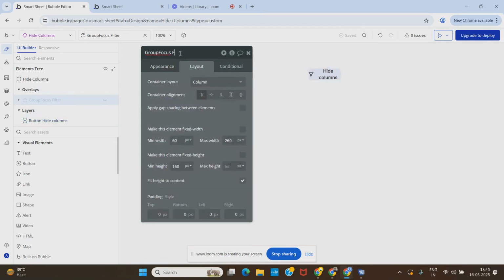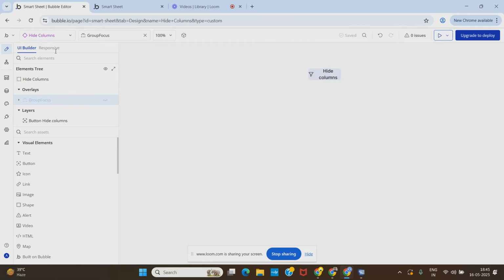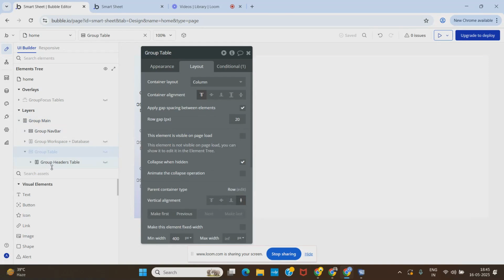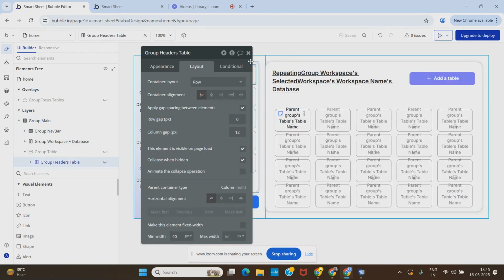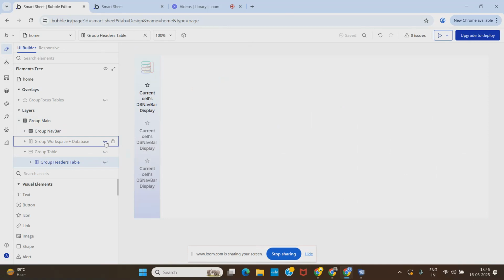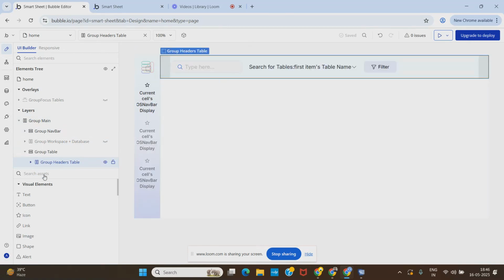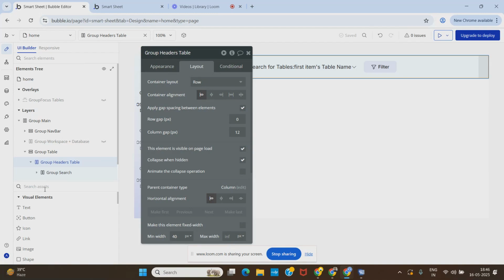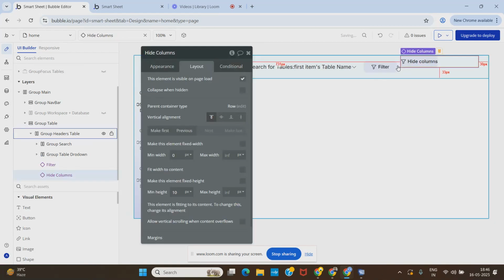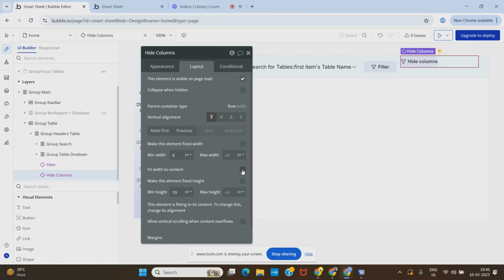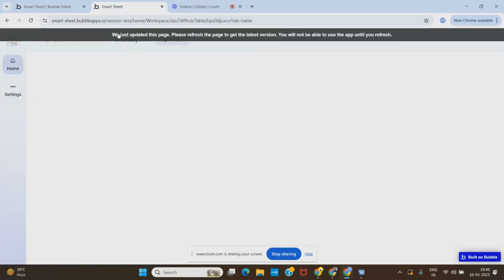Let's keep it group focus only at the moment, because there would be no other group focus. I'll go to home page and go to headers. This one. Let's show this one. Sorry, not this one. Let's hide this one. Let's show this one, and pull the hide columns button, and just keep it there, and that is fit with the content, and I'll say that should be in the middle.